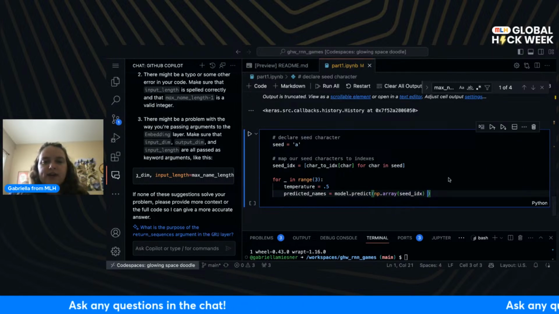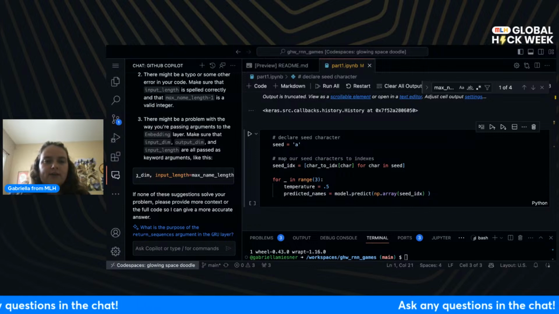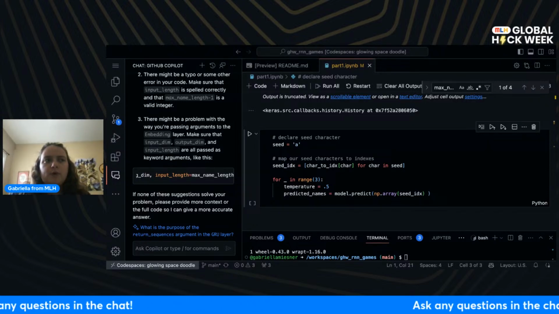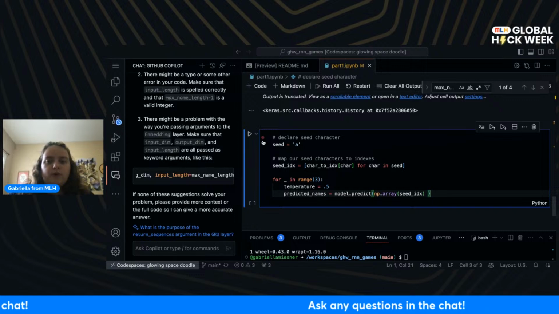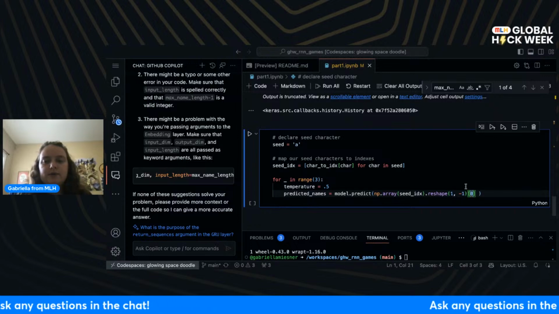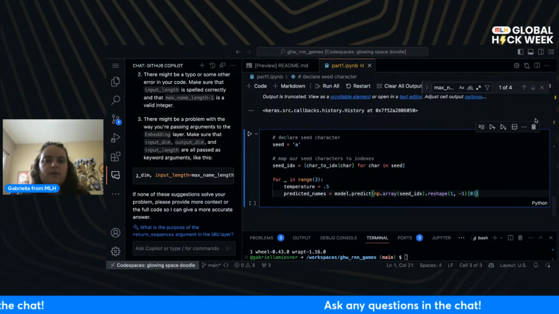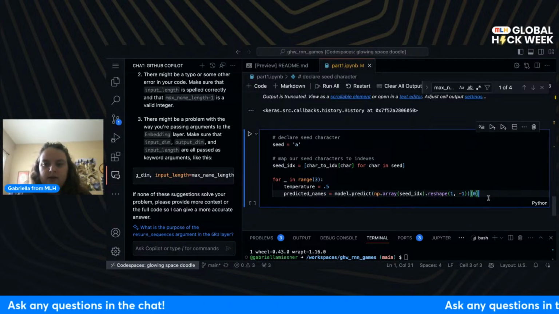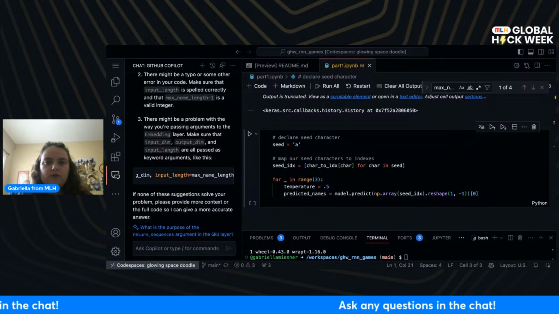And then after we have that seed index, we're going to need to reshape it so it's more focused, like a string would be. So we'll reshape it. We're going to have 1, -1 at index 0. All right, so that's being reshaped. I think I misplaced a parenthesis. Yeah, okay, we should be good to go for that.